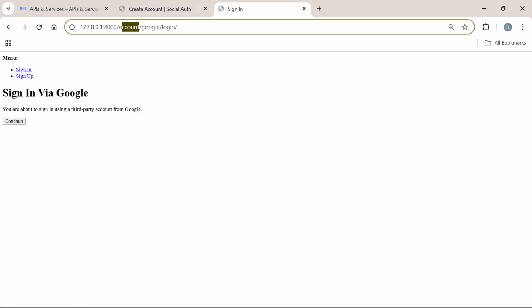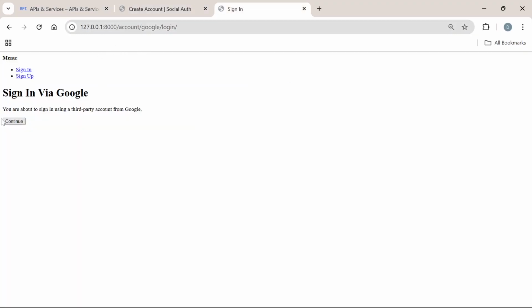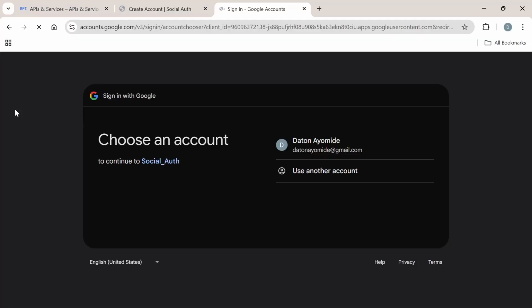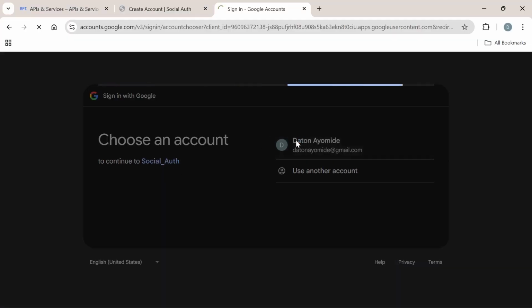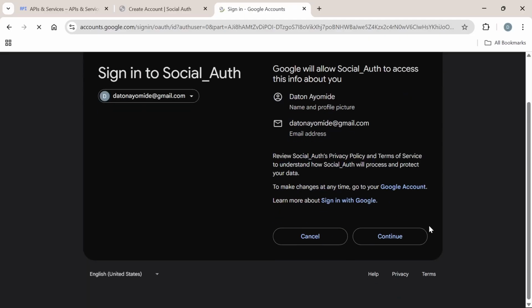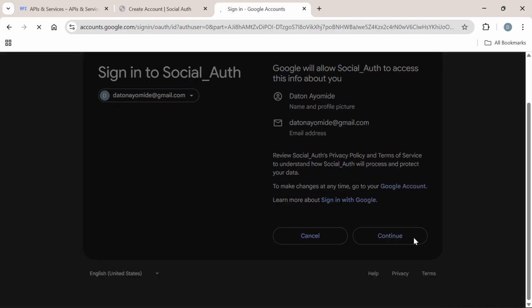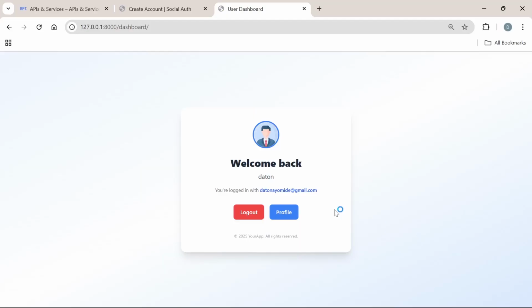So if I come here again and refresh this, then I click on continue, the error should go. You see, now I can choose an account and I can sign in with Google. So with this, now I've signed in with Google. If I click on continue, it will sign me in with Google in our app. So welcome back, and it gets my username and my user from just my Google account. So you see how beautiful this is.